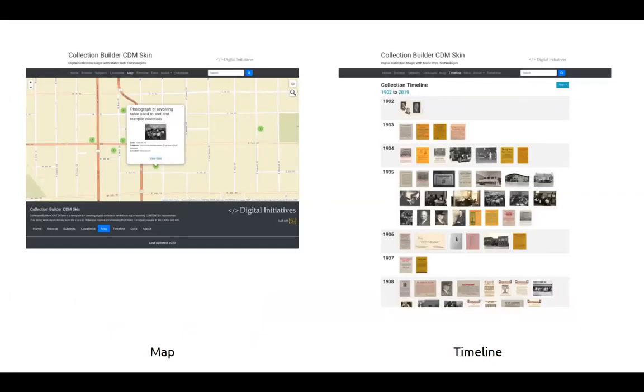On the left here, we have a map. The map has markers, and if you click on a marker, it's going to have a little pop-up with the item that exists in that area or is from that area. That is complete with a thumbnail as well as some metadata too.